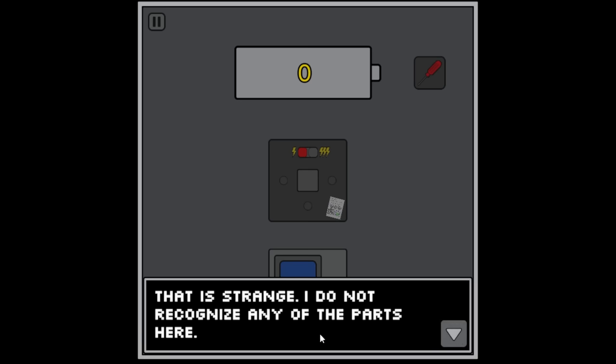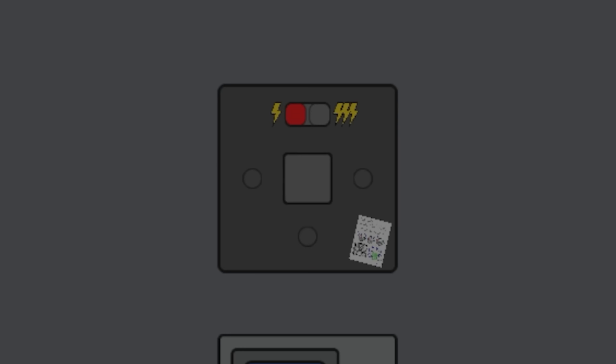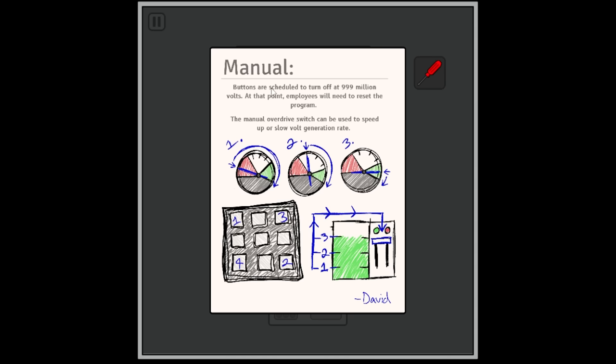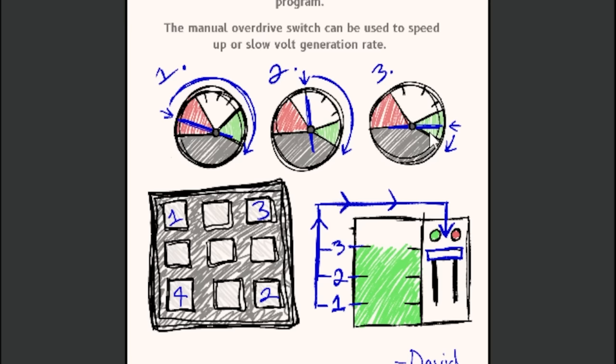That is strange. I do not recognize any of the parts here. Yeah, because it's behind the button. They seem to predate my creation. We can read the manual. Buttons are scheduled to turn off at 999 million volts. At that point, employees will need to reset the program. The manual overdrive switch can be used to speed up or slow down volt generation rate. So this is basically telling me how to really break things.